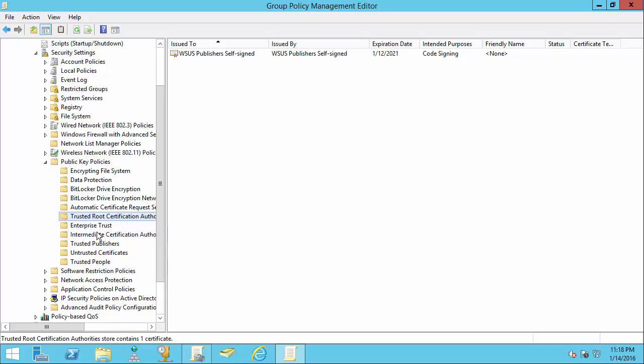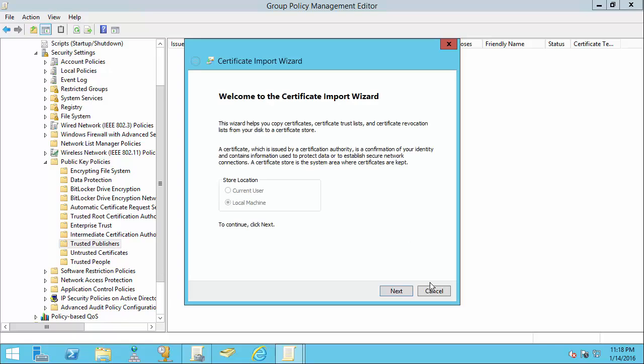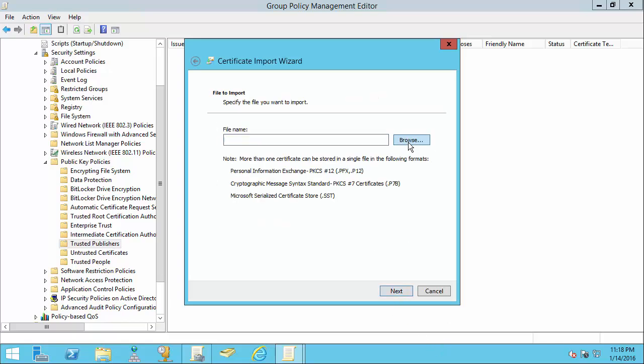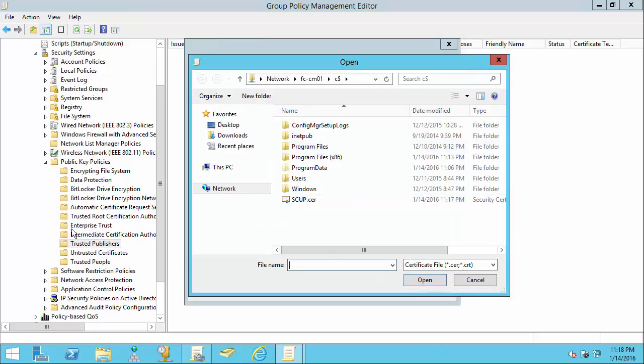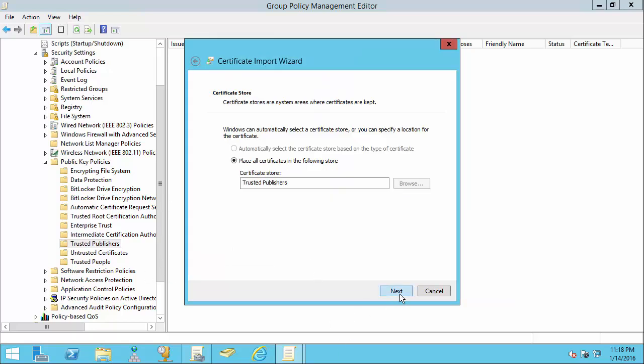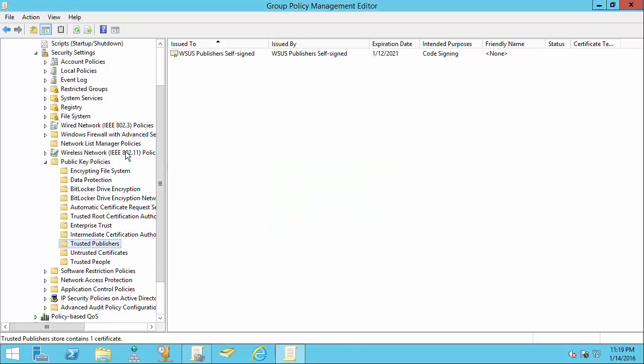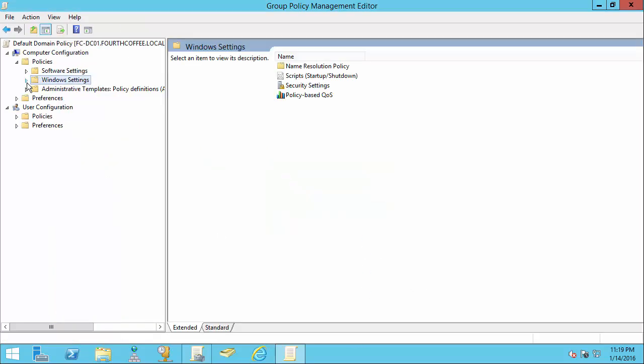Okay. And we also have to import it into the trusted publishers. This is a requirement for the Windows Update Agent. Any update we install has to be trusted by our trusted publishers. So we're going to just import it here as well. And then finish. And that's all we need for the certificates.